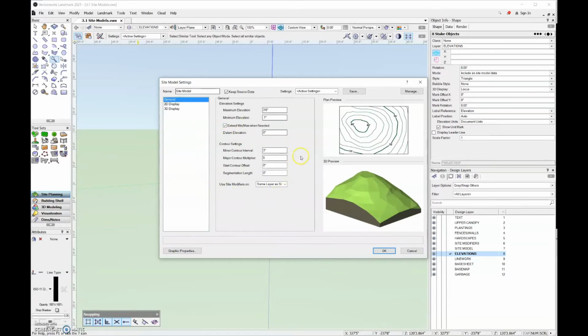Then over here for our contour settings. The minor contour intervals, that would be here under the preview, that would be these lighter, thinner green lines. And so how far do we want those spaced apart? And I think 1 foot can be helpful. Next up, we have the major contour multipliers. And what that means is that the major contour is going to be this darker, heavier line. And so how often do we want to see that? I'm going to say, let's go ahead and every 10 feet, I want to have a major contour multiplier.